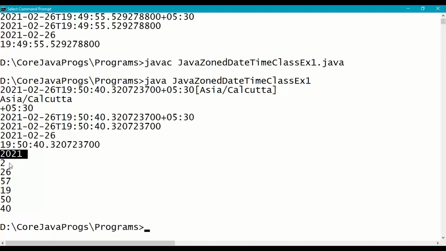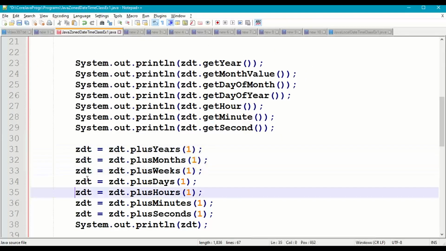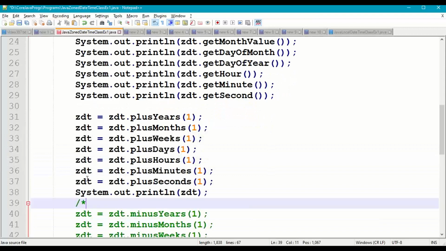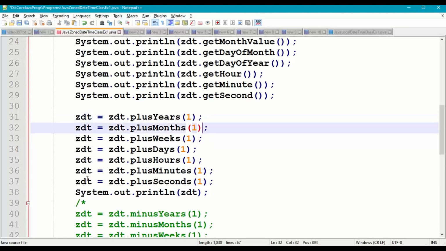So get year, get month, day of a month, day of a year, hour, minutes, seconds. Right. So next, let us work with adding, plus. So ZonedDateTime dot plus years. So plus 1 year, 1 month, 1 week, 1 day, 1 hour, 1 minute, 1 second.